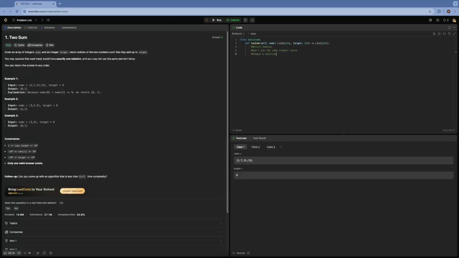So the first test case they give us, or example I guess, is 2, 7, 11, 15. Target is 9. So it says the output is 0, 1 because index 0 is 2, index 1 is 7, and 7 plus 2 is equal to 9. Okay, and it says only one answer will exist.